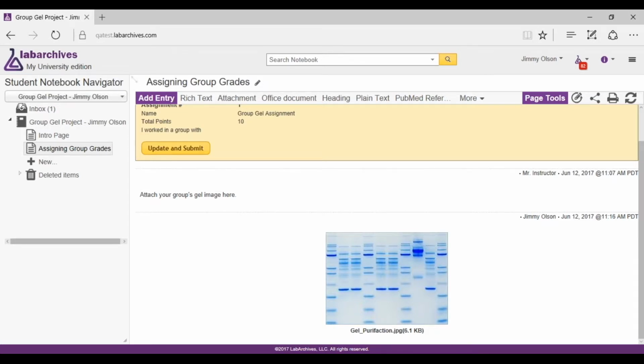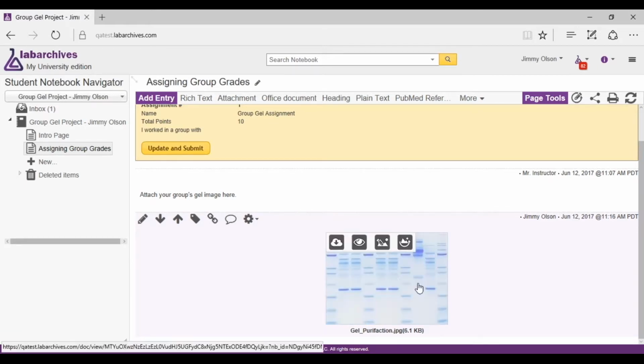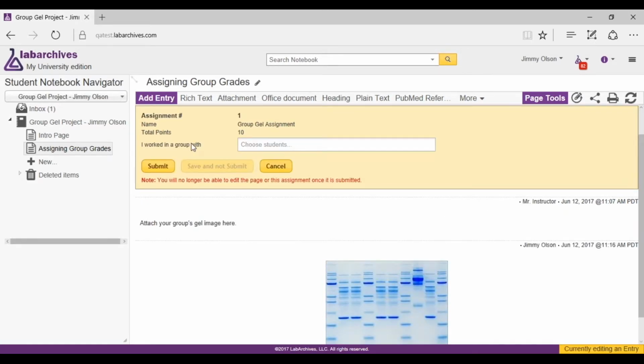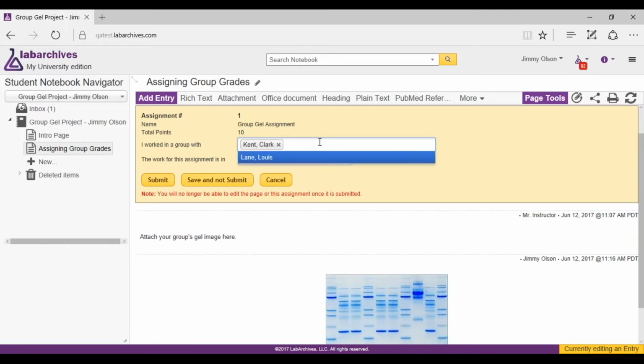Here we are in student Jimmy Olson's notebook, and per the instructions from the instructor, they have attached their group's image of the gel in Jimmy's notebook. So it's now time for them to submit. So Jimmy will come in here and update and submit. He has an opportunity to select who he worked with. So clicking in this field, he can select the other students that he worked with. He worked with Clark and he worked with Lois. And the work for this assignment is in my notebook. So it's going to be in Jimmy's notebook. So let's submit.